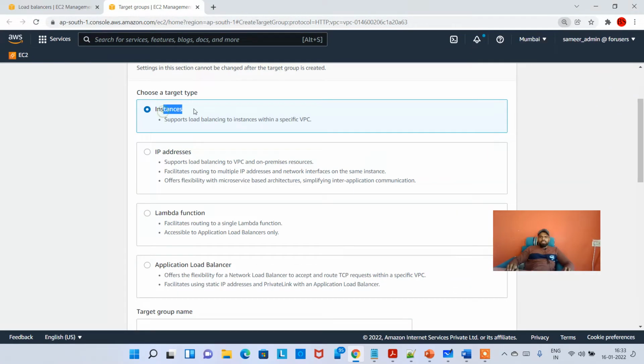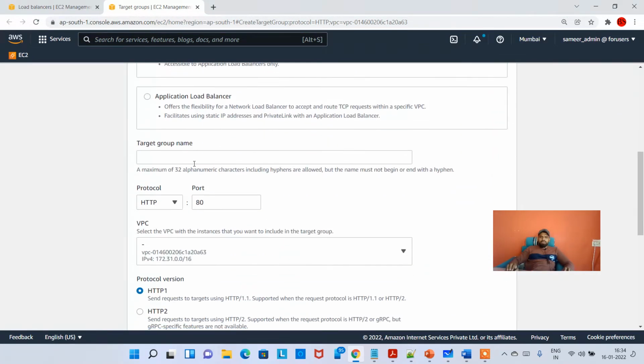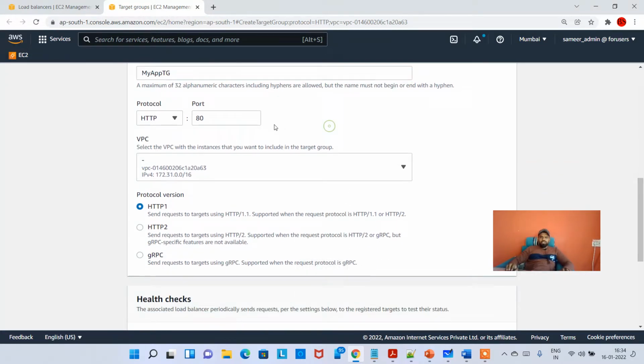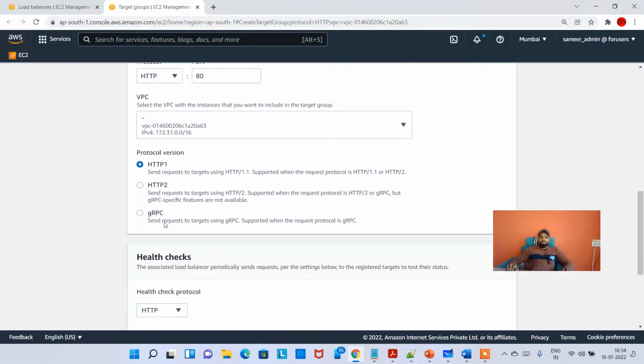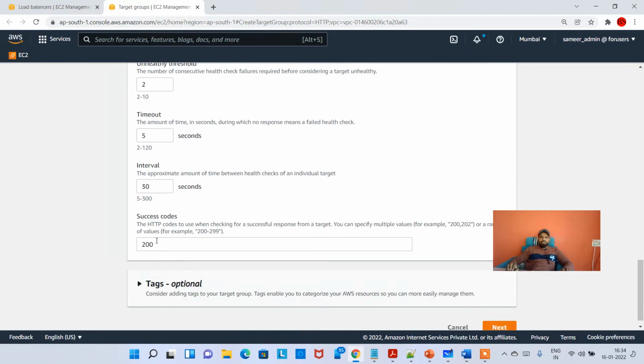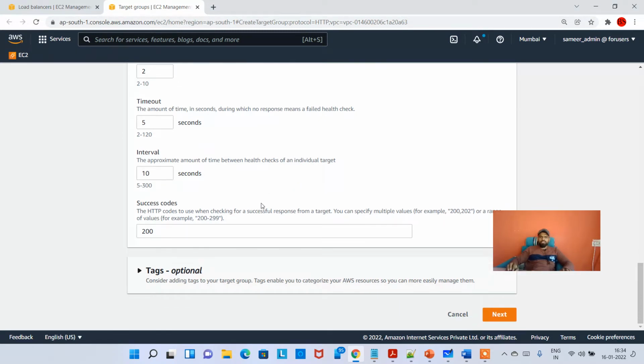So my target type is going to be instances. Okay, and the target group, I'm going to name it my app tg, and the protocol HTTP and port is 80, and it's going to be HTTP1. And the health check settings, I'm going to change to minimum here, maybe 10 seconds. Okay, the interval.